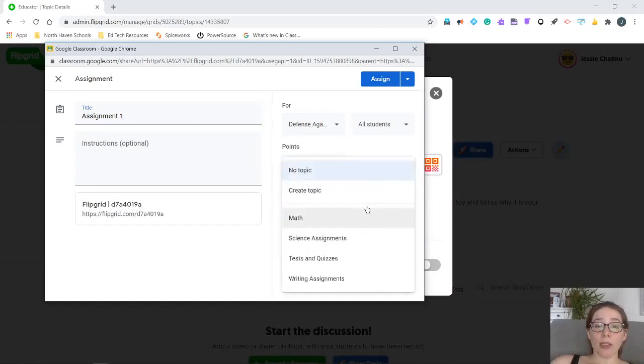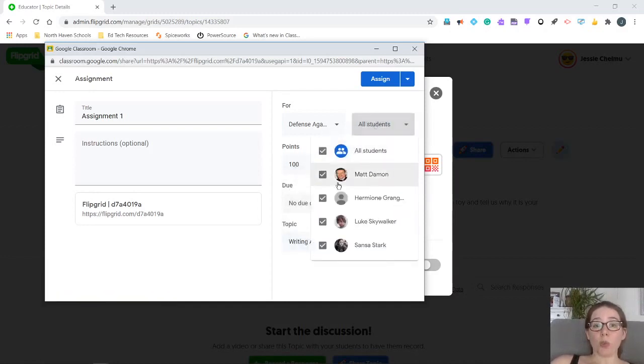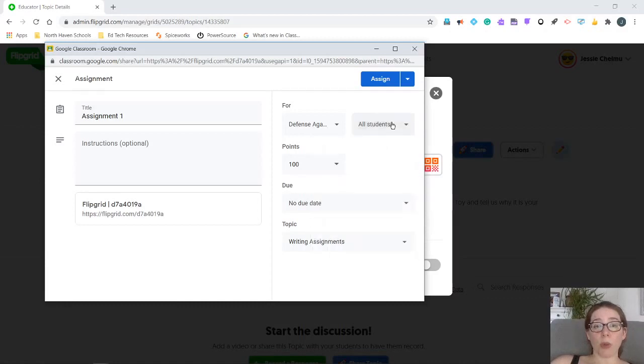You can organize it just like you would when you post things from Google Classroom. You can change the points. You can also change which students get it, just like you would in Google Classroom, and you can add a due date. When you assign, you can assign it right away, or you can schedule it, just like in Google Classroom.